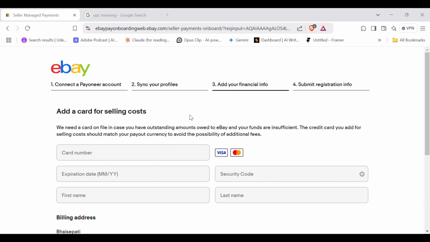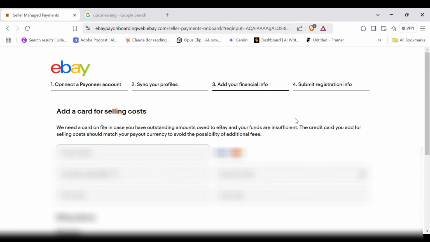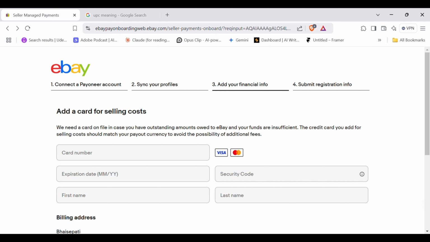Your listing will be saved as a draft. Then you will be redirected to your seller registration page. Select get started. And here it is. At first you have to connect your Payoneer account. Then sync your profile and add the financial info. Then after adding financial info, you will be taken to submit registration info. And after filling in all of this information, you will be able to create your seller account. And that's how you become an eBay seller.